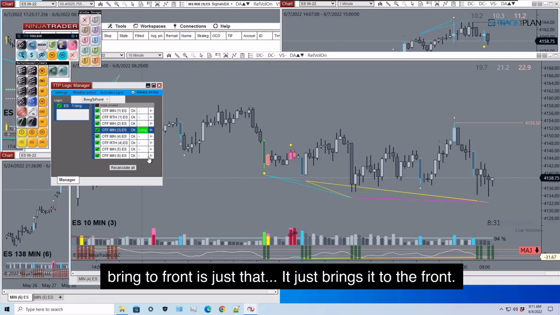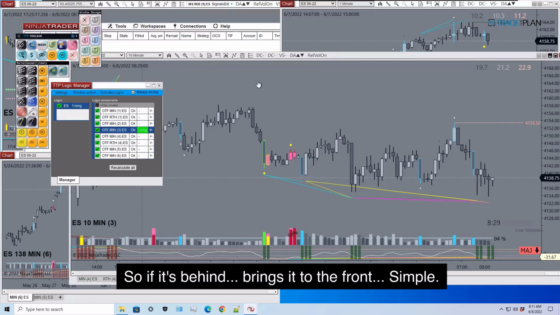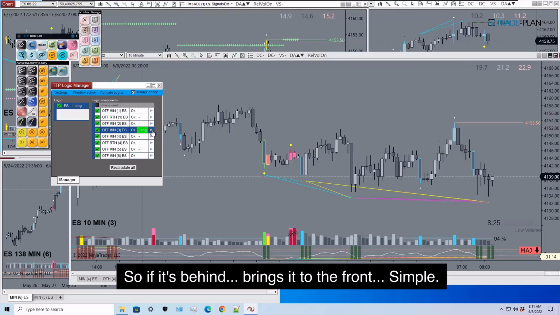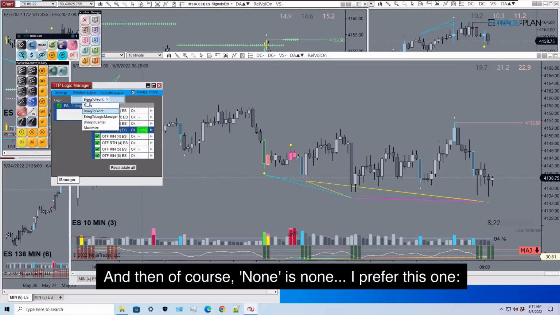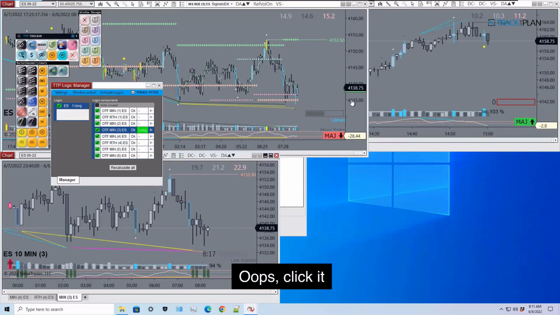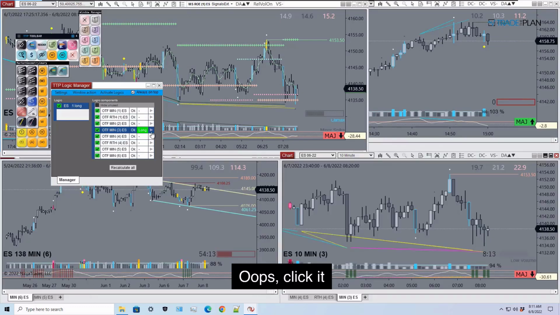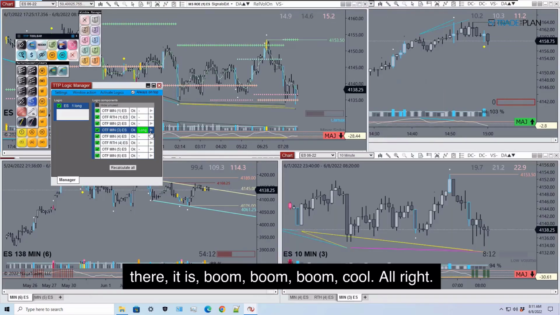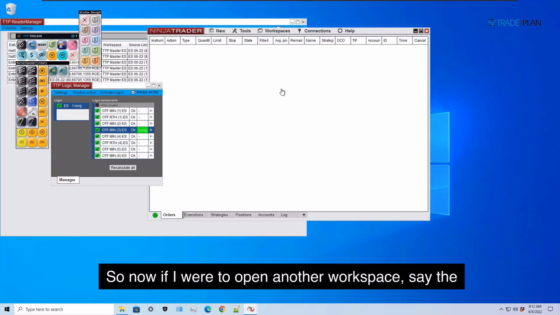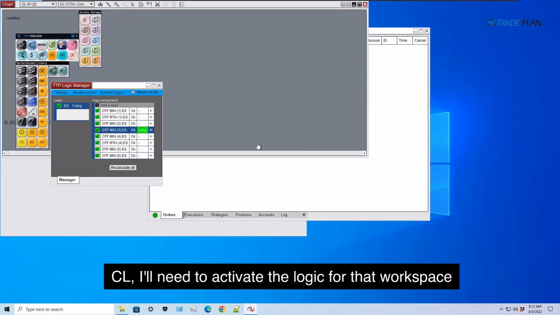Bring to front is just that. It just brings it to the front. So if it's behind, it brings it to the front. Simple. And then of course none is none. I prefer this one, bring it to the logic manager. Whoops. Click it. There it is. Boom, boom, boom. Cool. All right. So now if I were to open another workspace, say the CL, I'll need to activate the logic for that workspace.